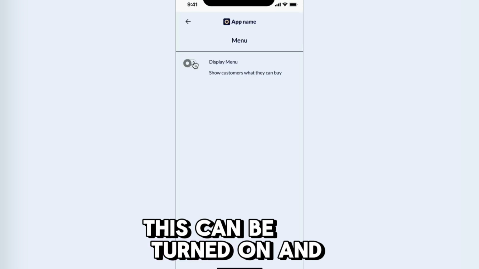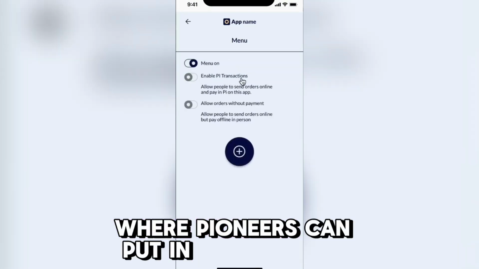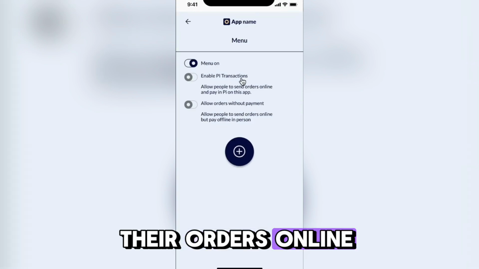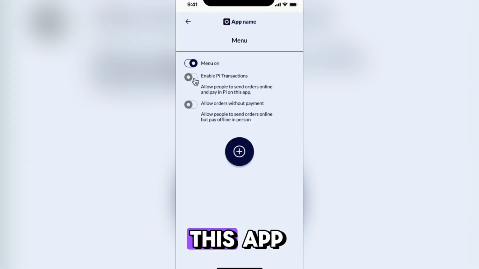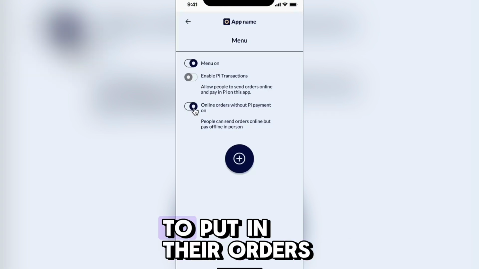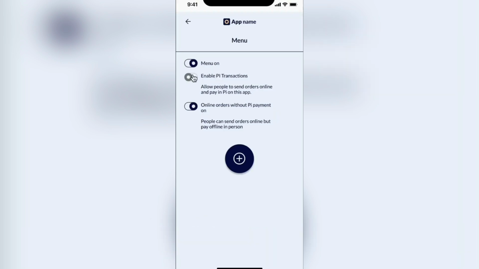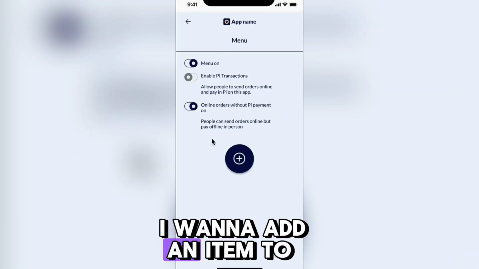This can be turned on and off. I can enable Pi transactions where pioneers can put in their orders online and also pay in Pi on this app. Or I can also allow pioneers to put in their orders on the app, but come and pay Pi in person later. I want to add an item to my menu.